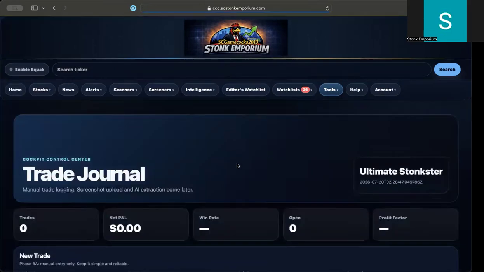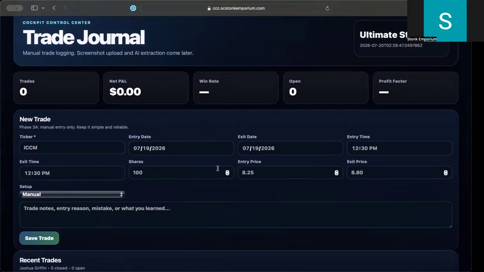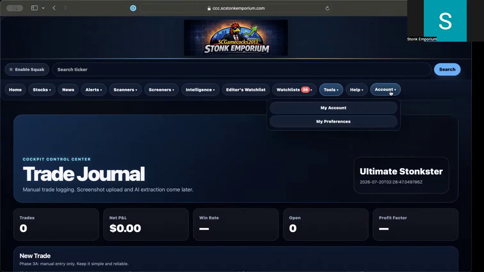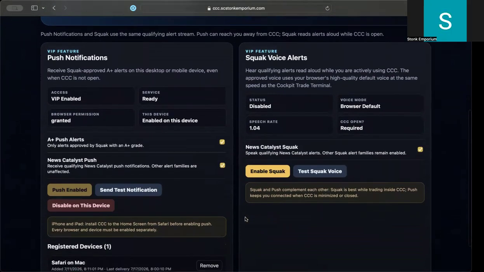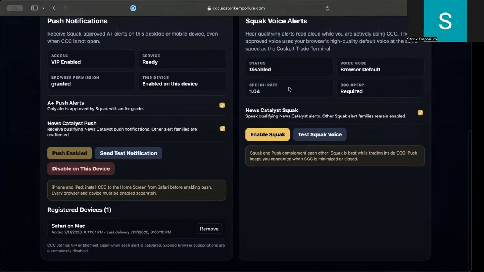You also have access to a trade journal. So if you want to record your trades, you can do that, and then our system will give you AI analysis of your trades and feedback on how you can improve trading. And then finally, you have help. You can access the tutorials, and then an account under my preferences. You have all of your information on how to sign up for push notifications and also the squawk notifications.